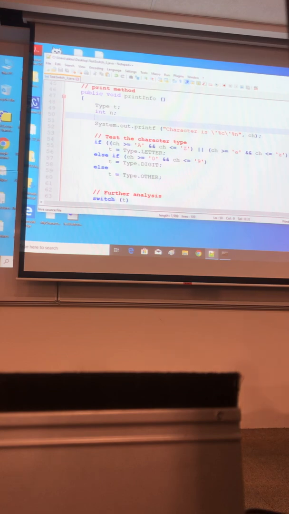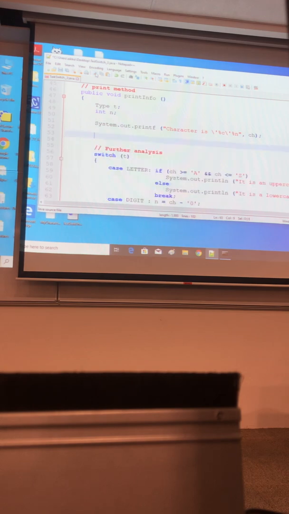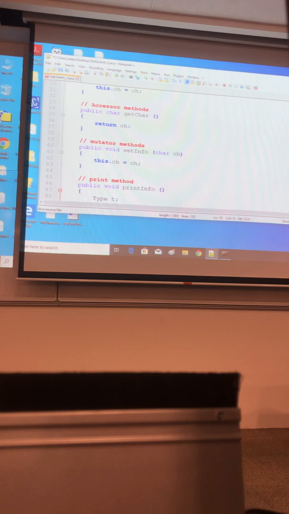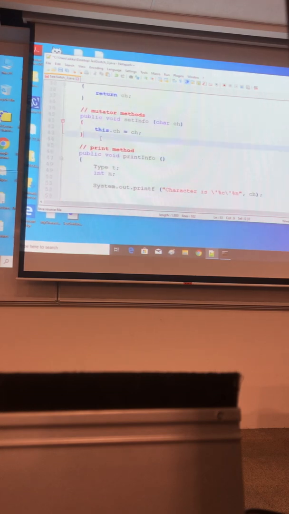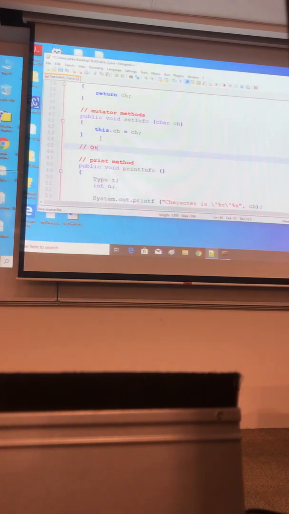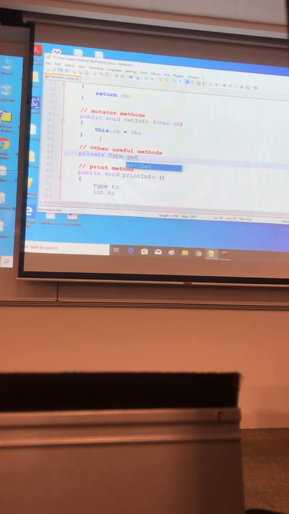You see my first cut. What did I do here? I cut. I want to define a method. Maybe I say other useful methods. First, I want to define a private method. I say the return type is type. I want to get the type.